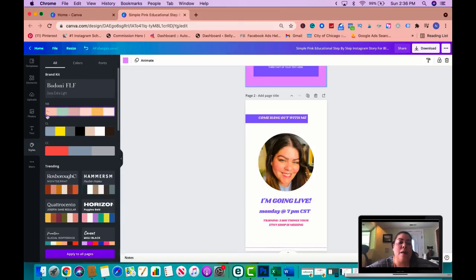And don't forget to add your branding colors. So if you're creating some for your own business, or maybe you like your own colors and you want to incorporate that in your templates, you could do so.